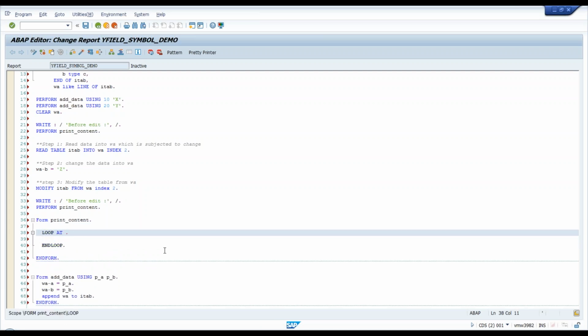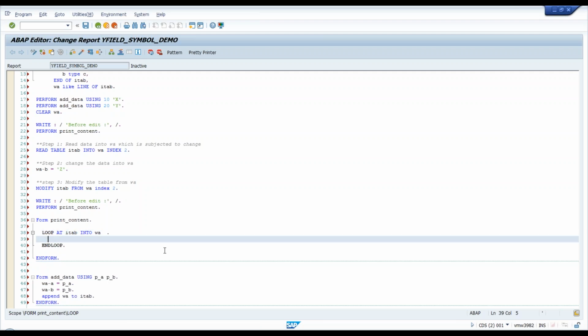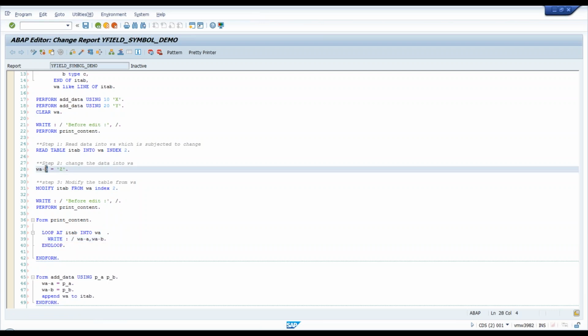Loop at iTab to work area and write statement work area hyphen A, comma work area hyphen B. So the columns I'm going to print. Now we will see the data content will be changed in the second column, or I would say second cell of second row. So I will activate the program now and we will see how it will behave.